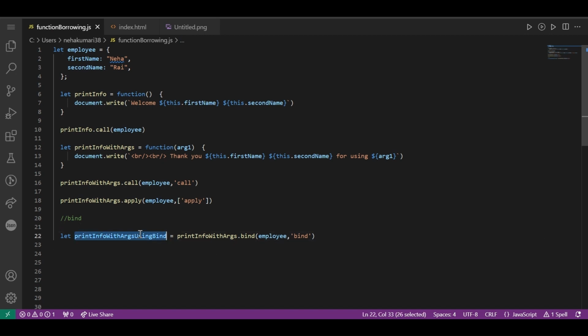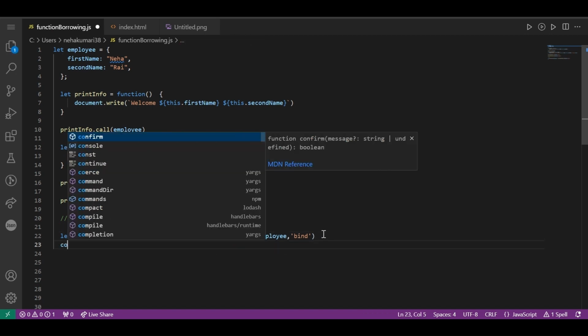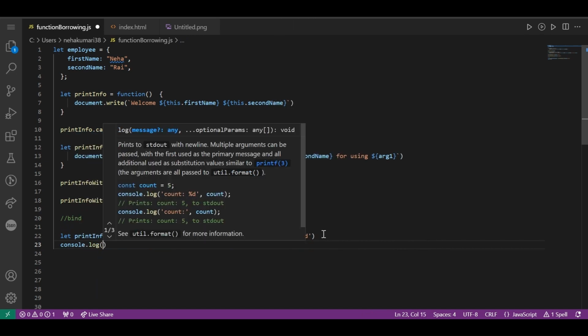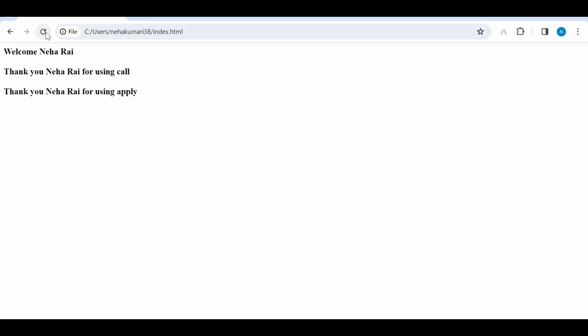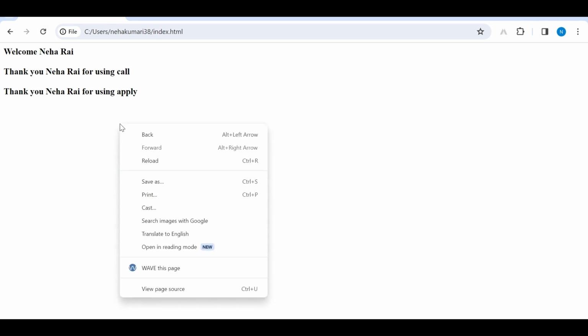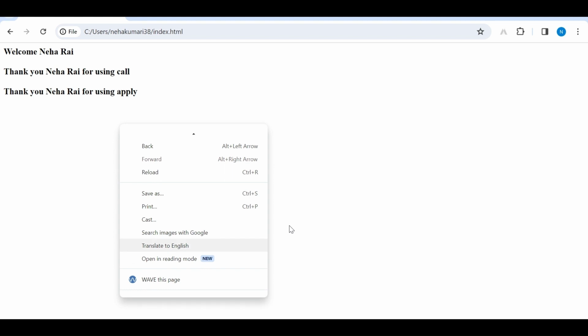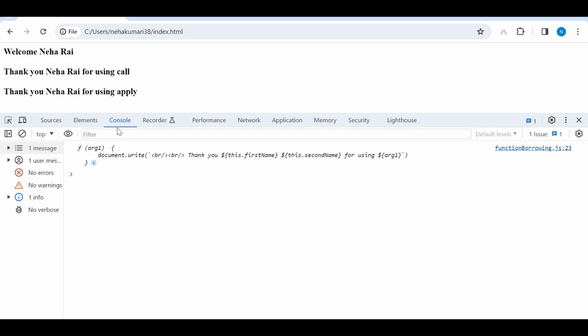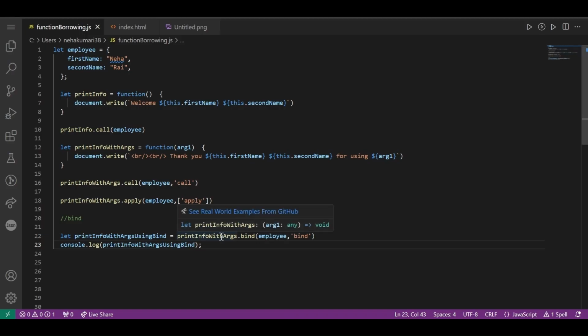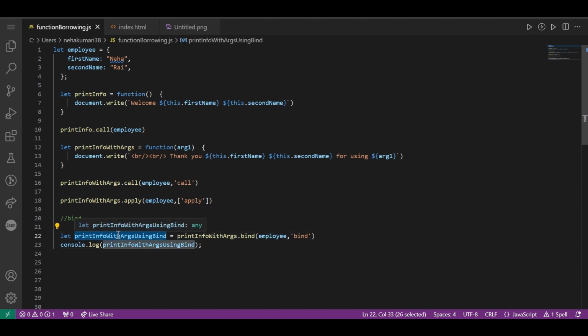Now let me console.log this variable. Let me go to the browser, save it and refresh this one. Yeah, I can see thank you Neha Rai for using apply, when I use the apply method. Okay, in the console I can see it is printing the function. It is not invoking it, right? So bind does the same thing. It has bound this function with this, and it has created a copy of that function.